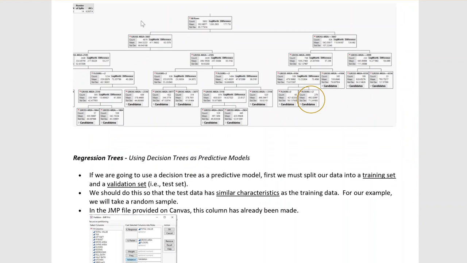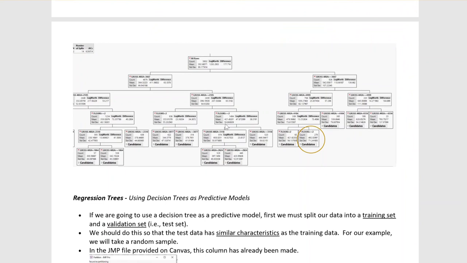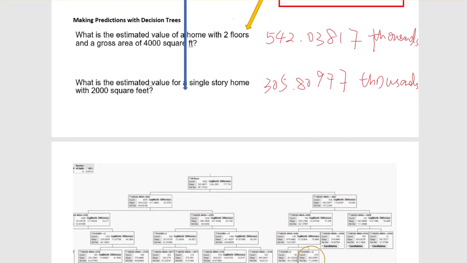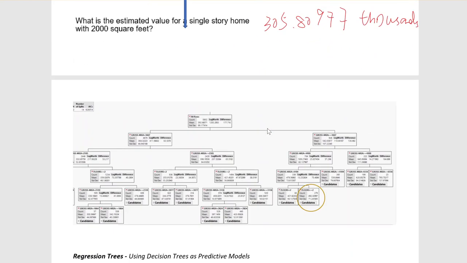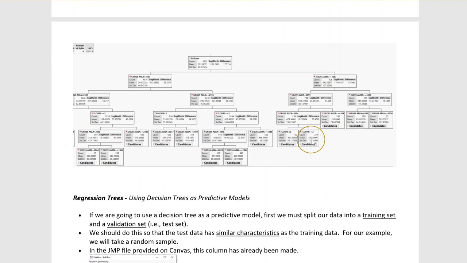And then if you keep clicking the split button, you will have a bigger tree. Then these subgroups will be more and more detailed, right? So actually, to answer these questions, you may have different answers, different predictions, based on how many splits you have. All right, and then you will have a different estimation or prediction for the same home, depending on how big your tree is, how detailed the subgroups are.